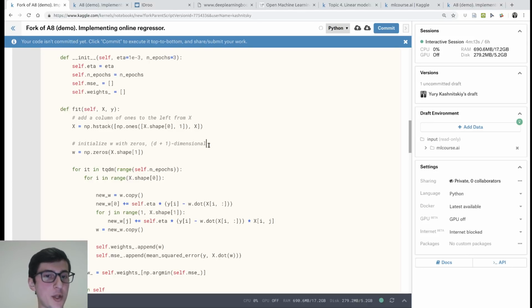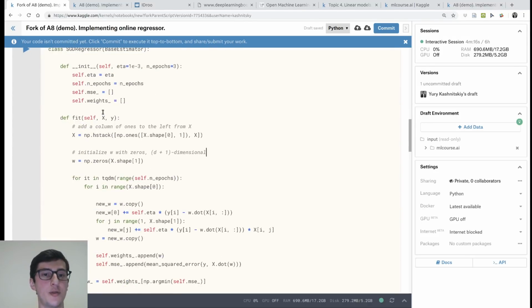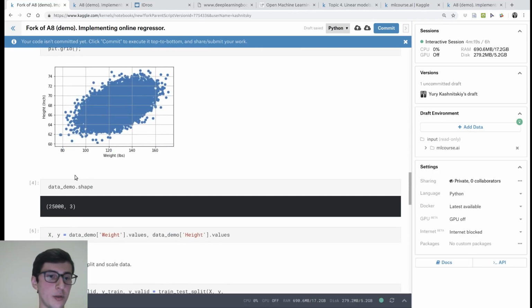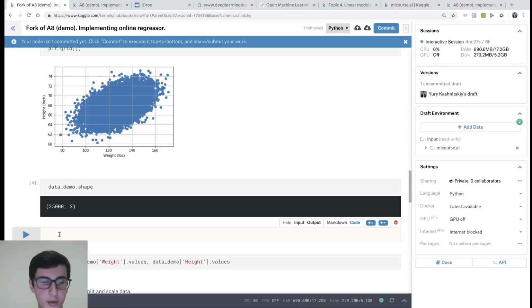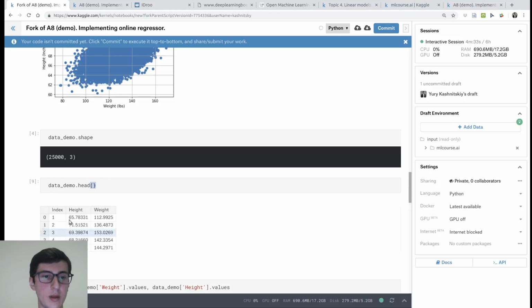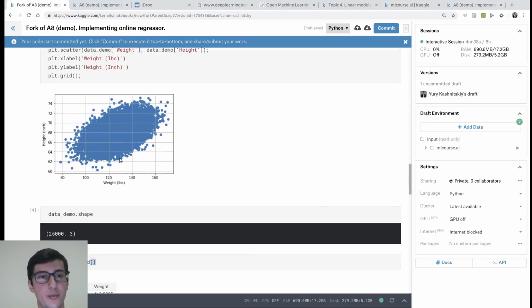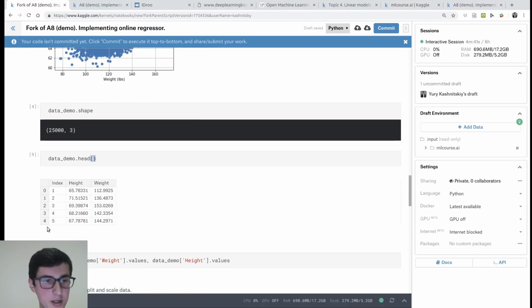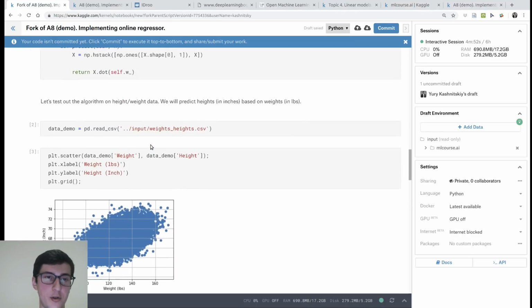So it's d plus 1 dimensional in general case, but in our case we do just paired regression. Let's again take a look. This data demo is 25,000 by 3. Let's take a look at this data frame. Okay, we've got index here, so we'd better read this data by passing index here. But actually we've got only one feature that we're using for prediction, so d here is equal to 1. And we're going to predict height with this feature.